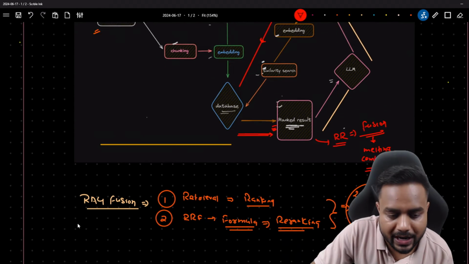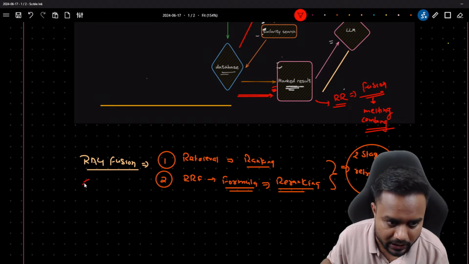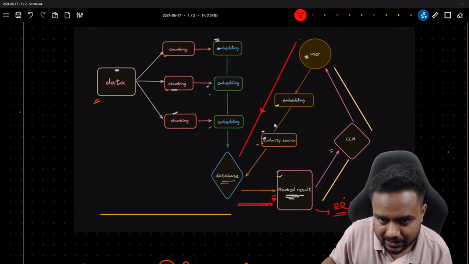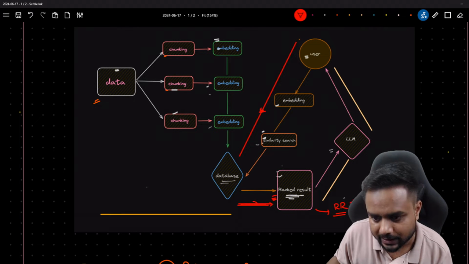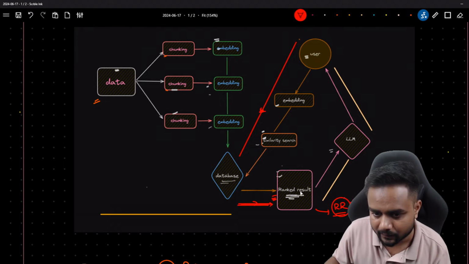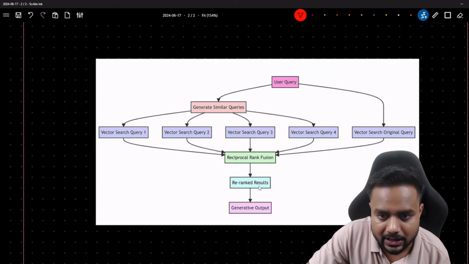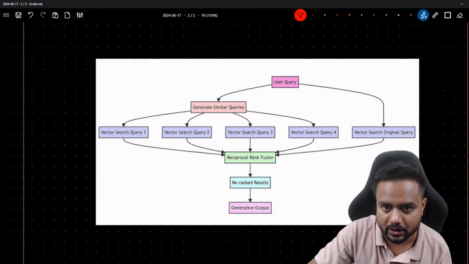So let's look into the architecture of this RAG fusion, how it looks and where it comes in, guys. Tell me, it comes inside this retrieval, from here to here, and then the second one is re-ranking. After collecting the rank result, again we can re-rank it. So this is the architecture of rank fusion. Let's try to understand it.